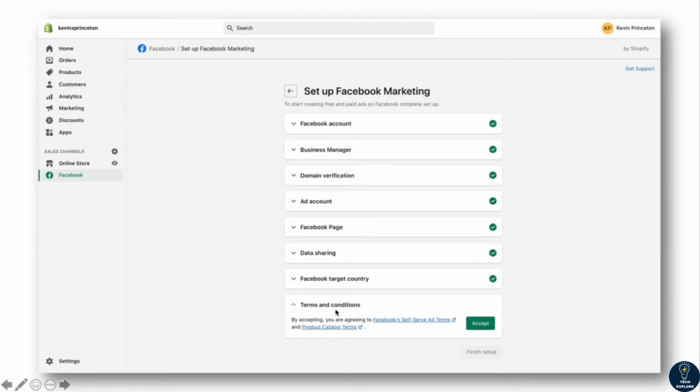And then the last step is just terms and conditions. I believe you have to open each one of these and read them, or at least open it, and then after that you should be able to click accept. And then after that, click finish setup. So hopefully that made sense. I apologize for the screenshots. It's because I've already done all these things in preparation for this lecture video.